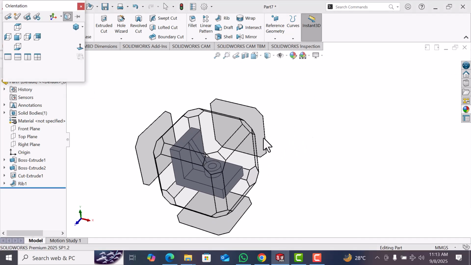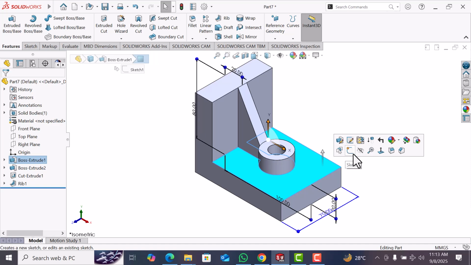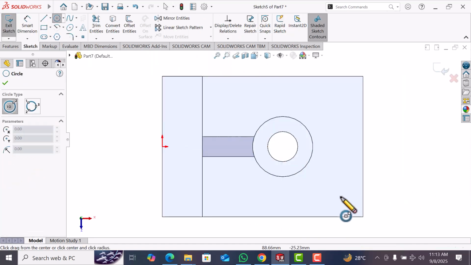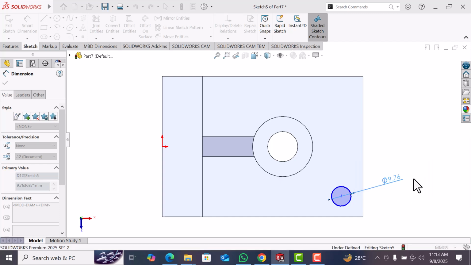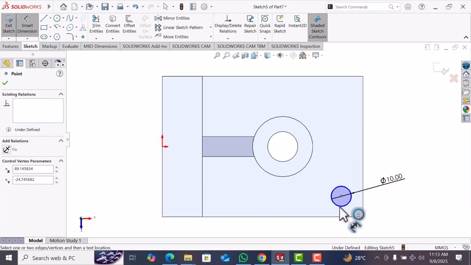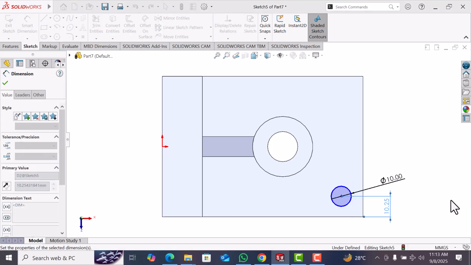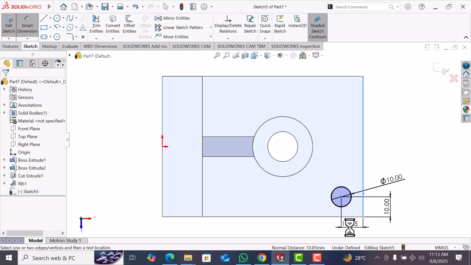Now go to isometric view again. Now here select this plane sketch. Now draw the circle here. Now give the below 10. This point and this line distance 10. And this point and this line distance 10.